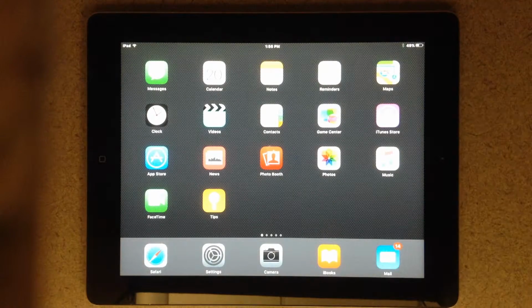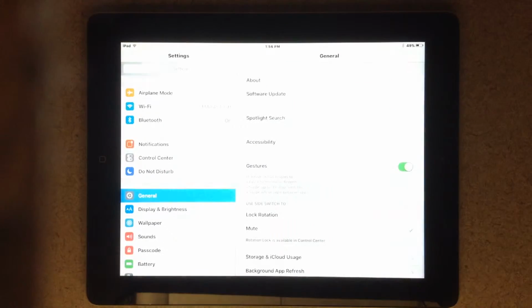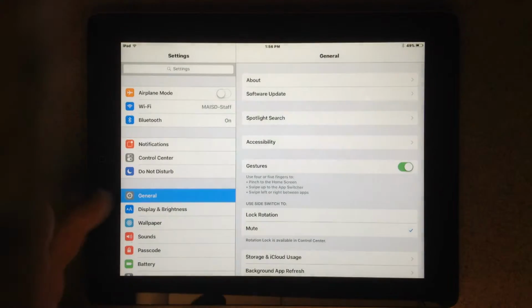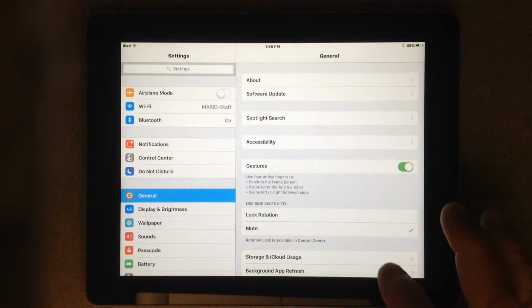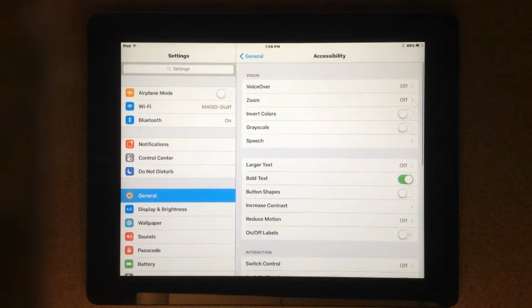Here we have our iPad, I'm sorry, I said iPod. I'm going to show you the built-in text-to-speech features in the iPad. We have to do one thing first, and that would be to go to Settings and open that up. Under the General tab, we want to take a look at Accessibility. In Accessibility, we're going to look for Speech, which is here.